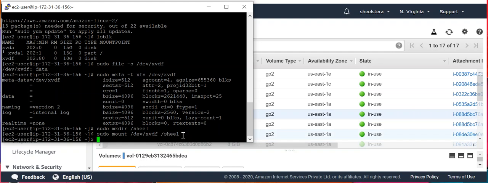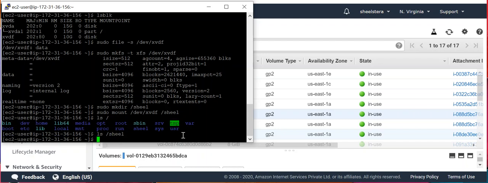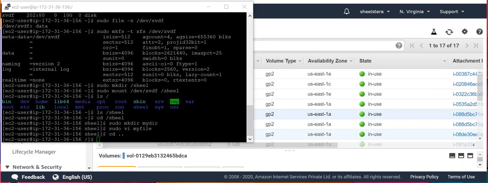So if I now do an ls, I see that my directory is there, and if I do an ls on this directory that I have newly created, I don't see anything. Now let me use this volume. Now that I have mounted this volume on this EC2 instance, and now that I have been able to lay a file system on top of it, let me start.